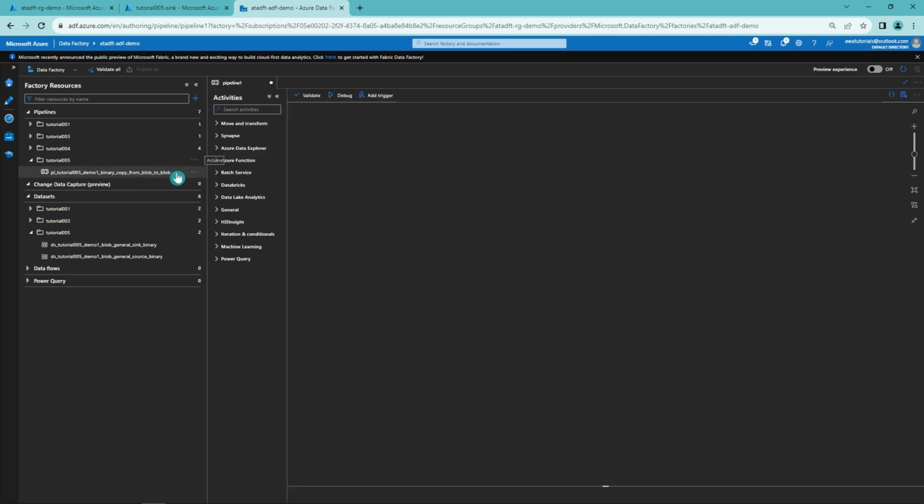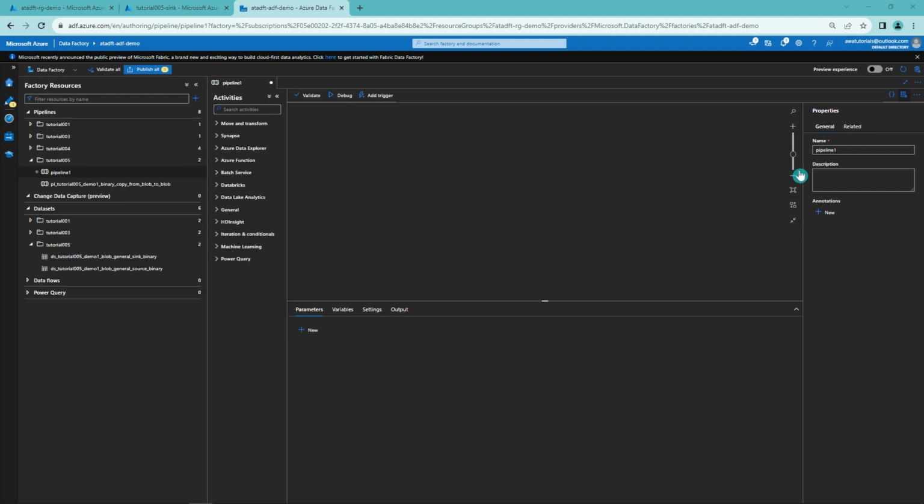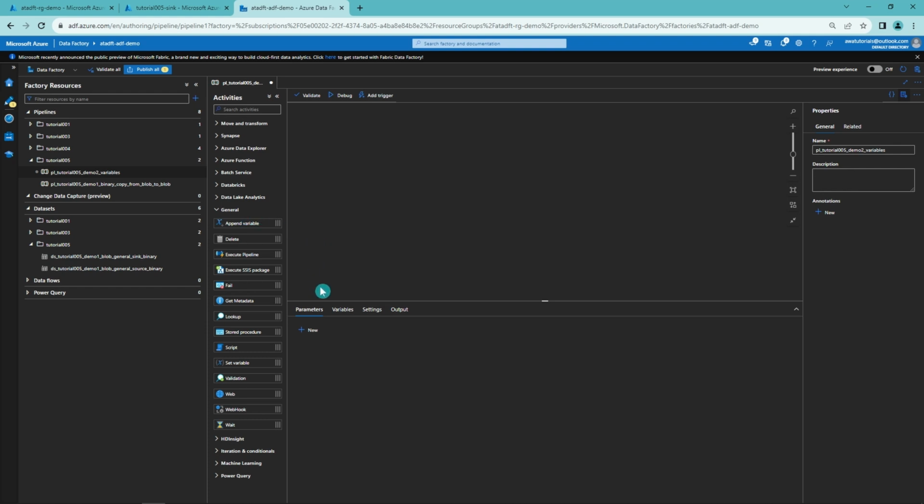Let's start by creating a new pipeline for our second demo in this video. Let's first name our pipeline. Then let's navigate to our activities and open the General Activities tab. Here we can find the set variable activity. Let's add one set variable activity to our pipeline. This set variable activity allows us to set pipeline variable values.